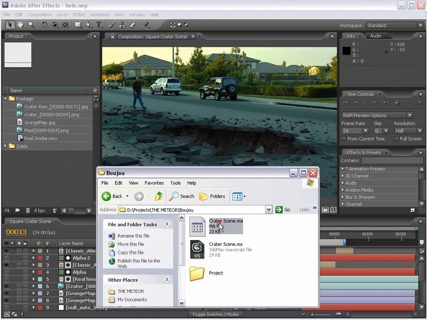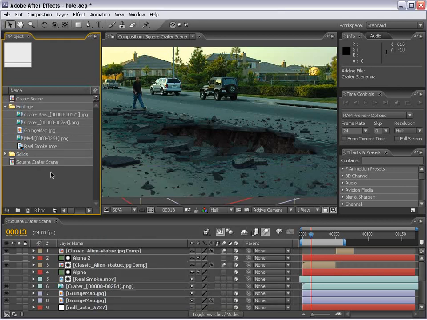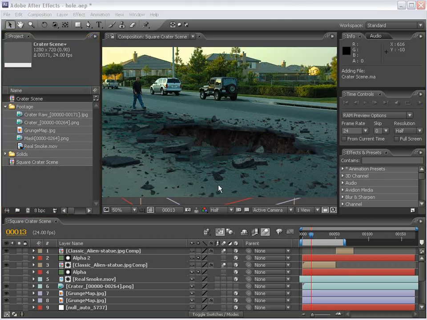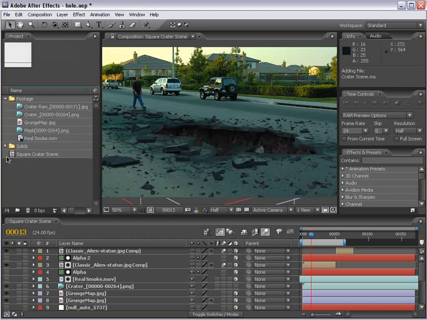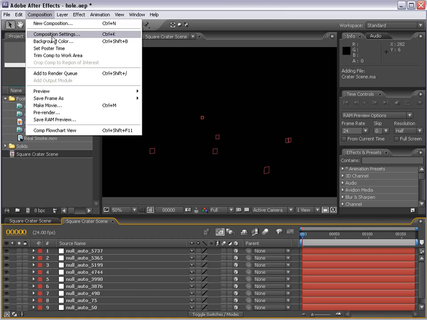Okay, so here's the file we exported out of Buju. This is the Maya camera script file, and we'll drop that into our project. It creates two comps, this comp and the square crater scene. We're actually just going to delete this comp, and then double click on the square crater scene. Now, we'll go into the comp settings.